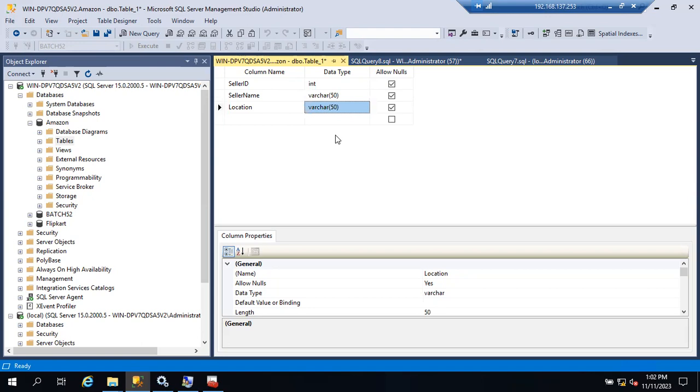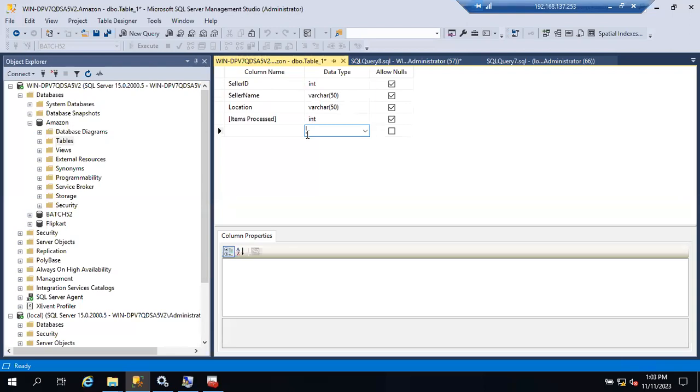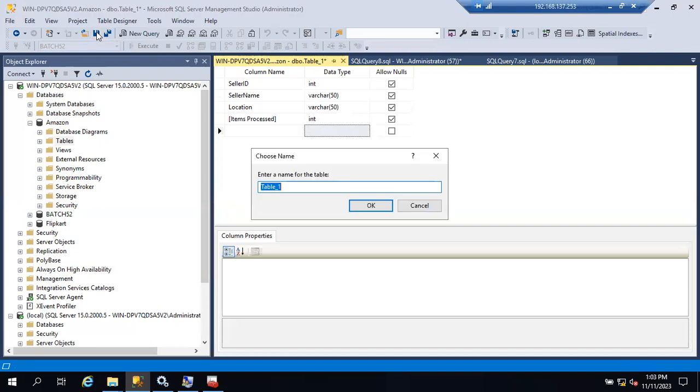So now I'm creating a table. Or else I'm going to add one more column here, number of items processed, or items processed. I can again give integer. So now I'm just creating, right? Now what I can do, just click on the save button. It will ask you the table name. So I can give the table name as sellers, and click OK.